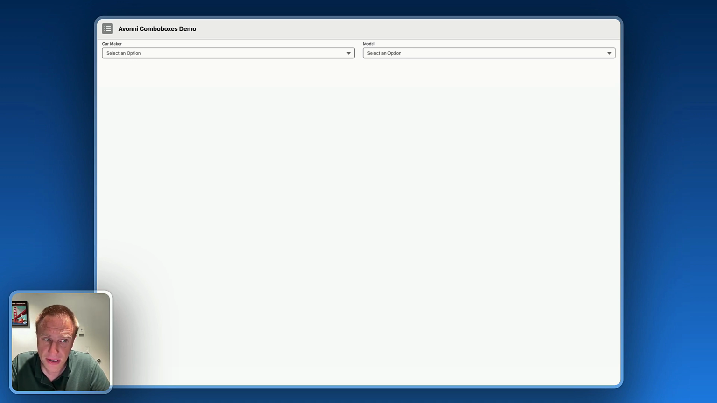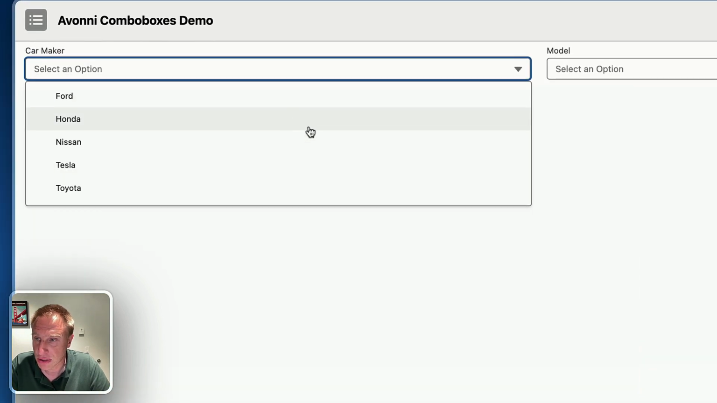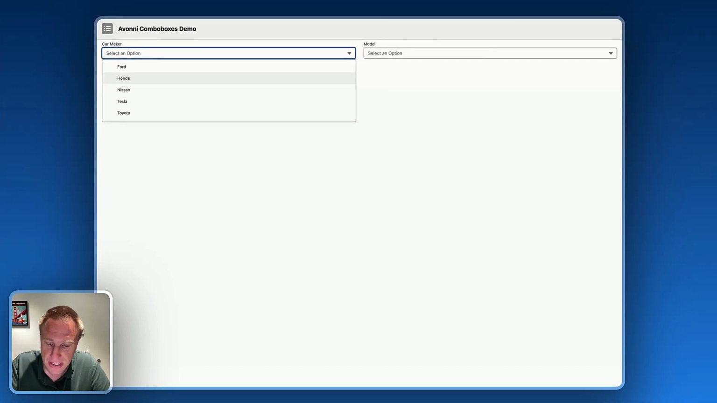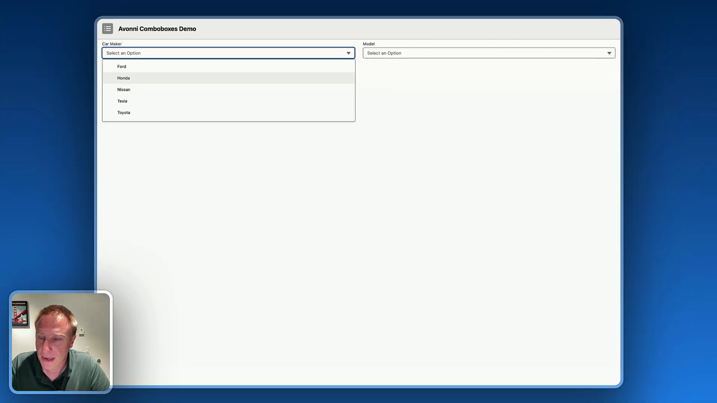So the Avonni Combo Box combines a drop-down list where users can make a selection, but you also have access to various settings for the combo box, like having a search engine, being able to select multiple items, and also, that's what I'm going to show you today as well, making sure combo boxes can work with dependent pick list fields if you have a dependent pick list field.